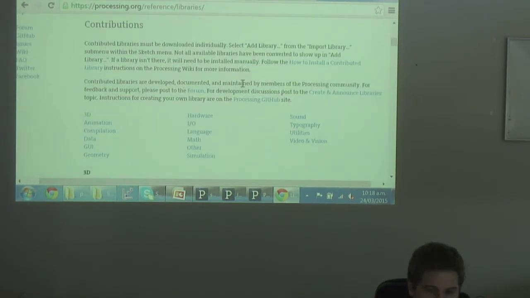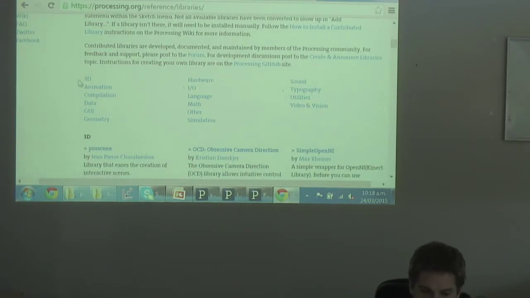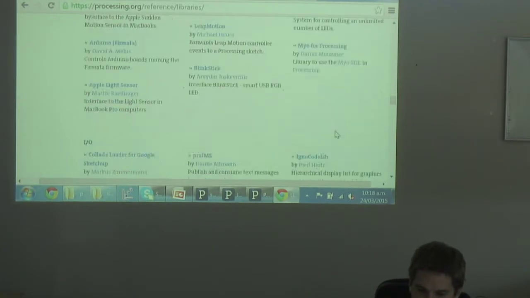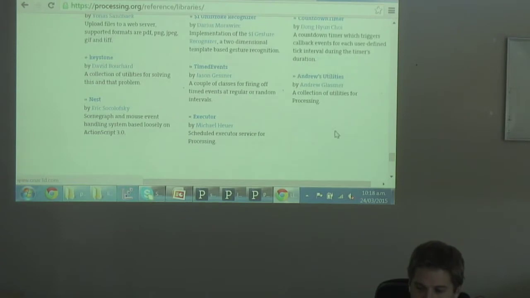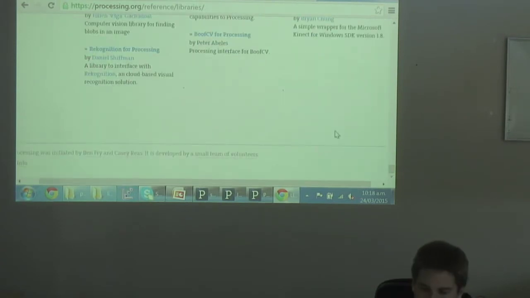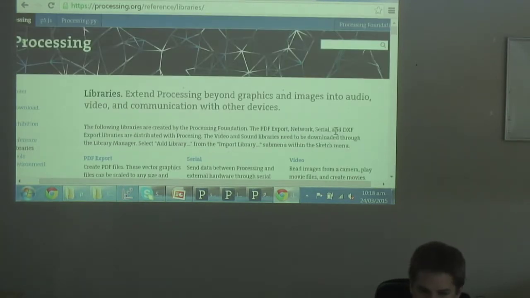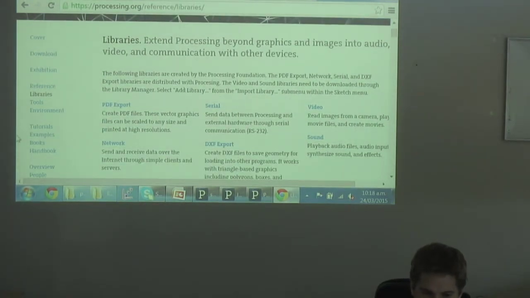Then there are a ton of libraries which are being contributed by sort of other people. These are the sort of, they've tried to categorize them, but you can see there's a lot. And these are only the ones which have been chosen to be put on the official Processing website. So if you search Processing libraries on Google, there'll be hundreds and hundreds and hundreds of them.